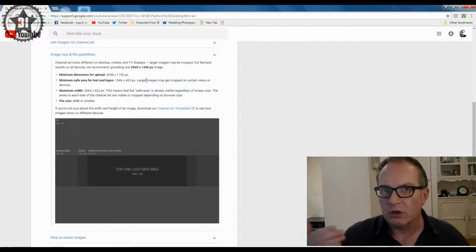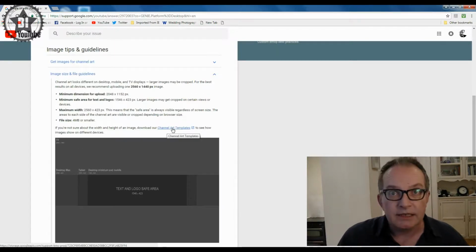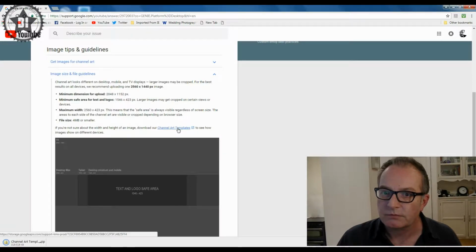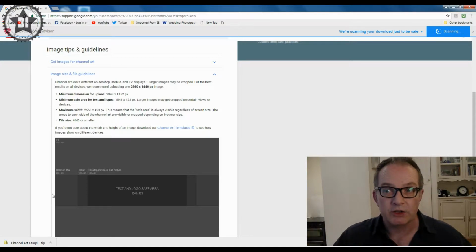So it's quite a large image size, but there are certain sections of it which are useful for whether it's being shown on a desktop computer, a tablet, or a mobile. And what they've done is they've given us a handy template. This template shows the 2,560 by 1,440 image size. And then within that, you've got borders showing you the maximum size for a desktop, the maximum size for a tablet, and the size for a mobile. So handily, they've got a thing here called Channel Art Template, which you can click and download, and that'll download the template so you can use it to create your channel art.